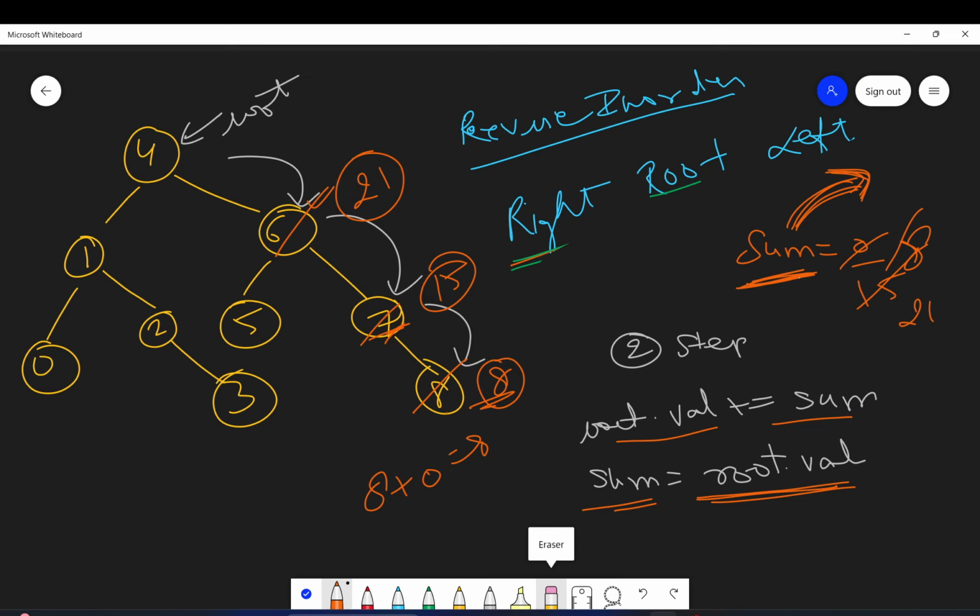Now we have done the root, so we go to the left, which is 5. So 5 will be 5 plus 21, which is 26, and we will update the sum to be 26. So sum is equal to root's value. Now we go to this root, so 4 plus 26, which is 30, and we will update the sum to be 30. Now we are done with the root, so we go to the left.